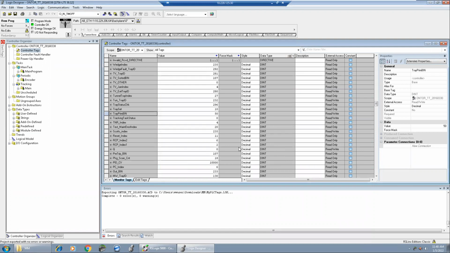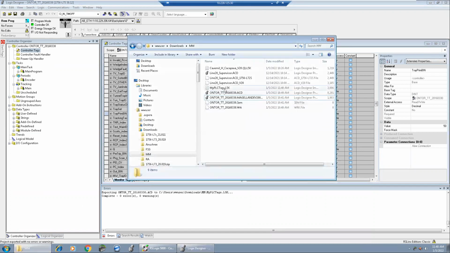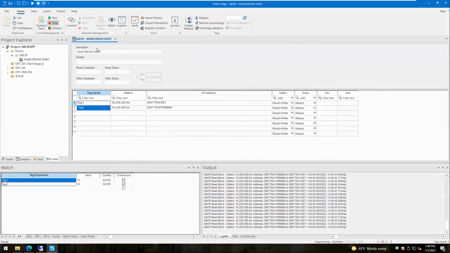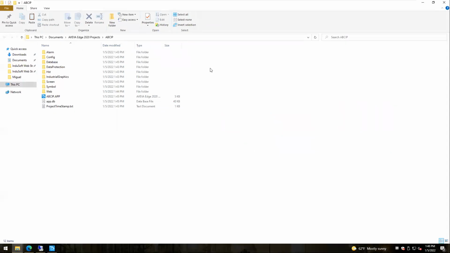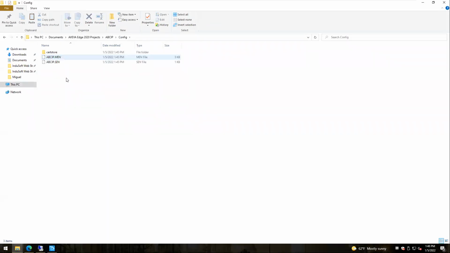After the exporting is finished, if you go to the folder where you saved it, you will find the file, and I can copy the file and move it to my computer where I have AVEVA Edge. So the recommendation is to put the L5K file in a folder inside the project folder, which is the config folder. So I will put it there.